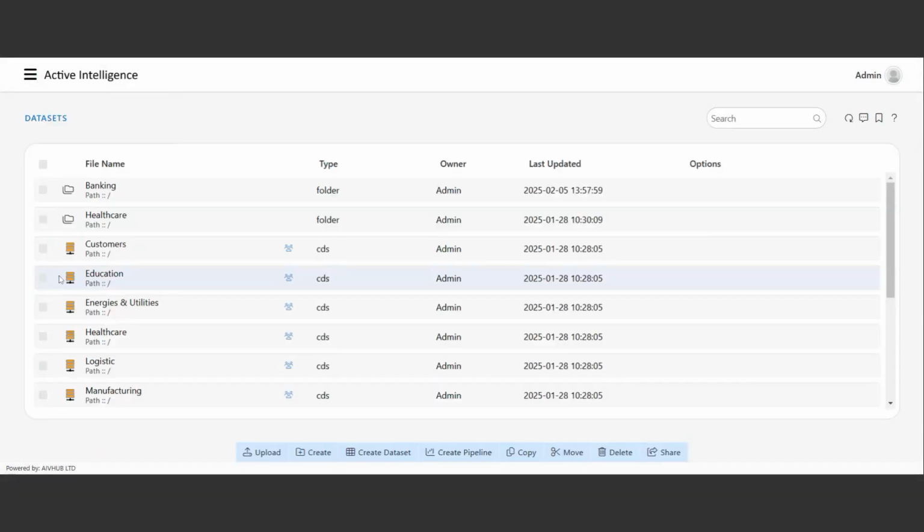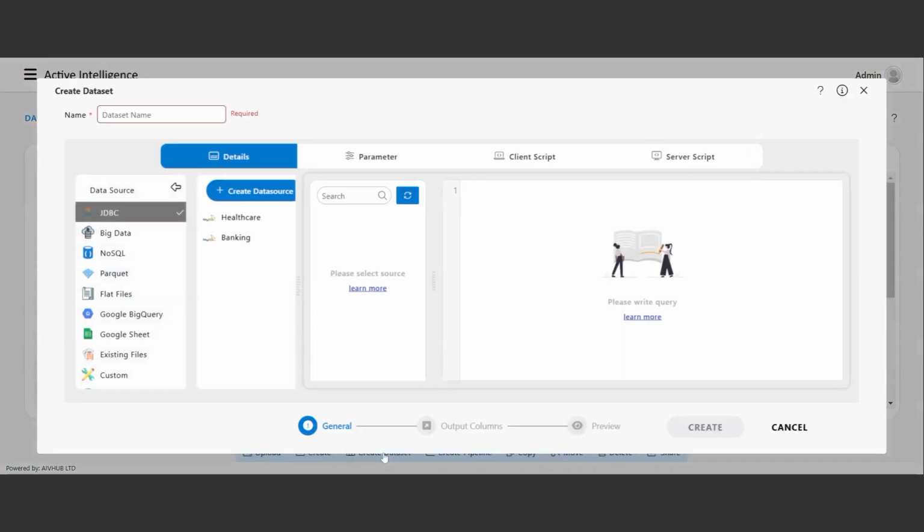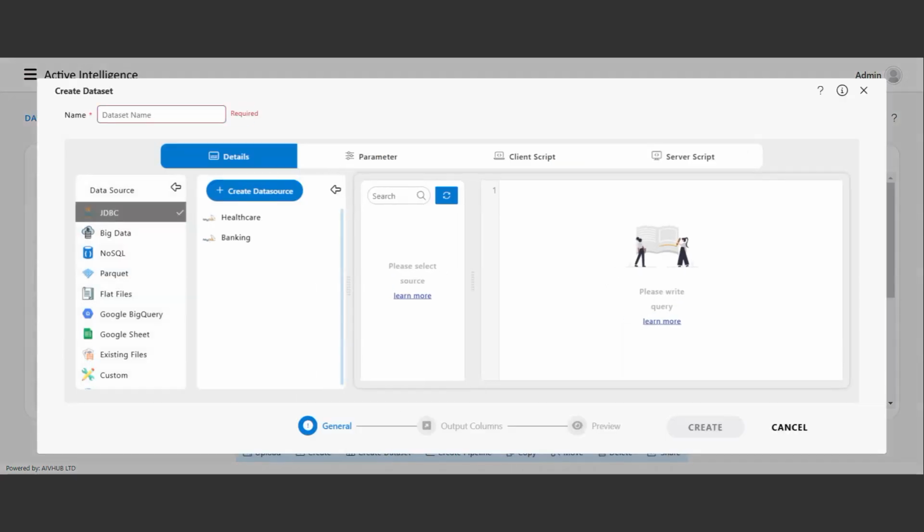Whenever you create or connect with any kind of data sources, you will need to connect with data sets. In that case, there is a create data set option available here, and you can create the data set based on this particular source.